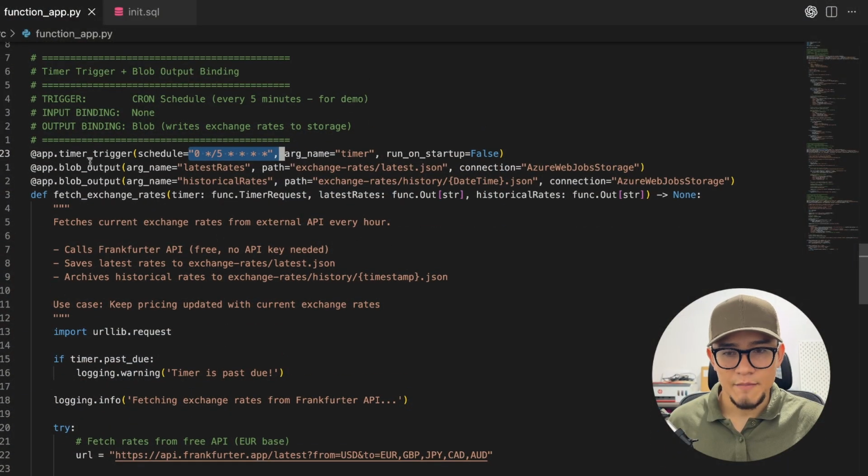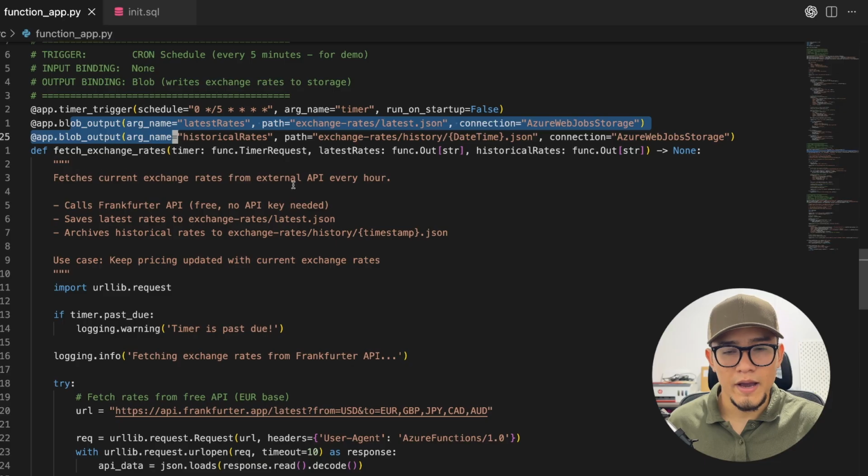Now, let me show you the second example, which is the timer trigger, which will retrieve the information from an external API to update our exchange rate table. This is the code for the timer function. The key part here is this run expression, which basically means that this will be executed every 5 minutes. If you have worked with Linux, this should be familiar to you. And also we are defining two output bindings to the same container, which will keep two JSON files, one for the latest and one history for the exchange rates.